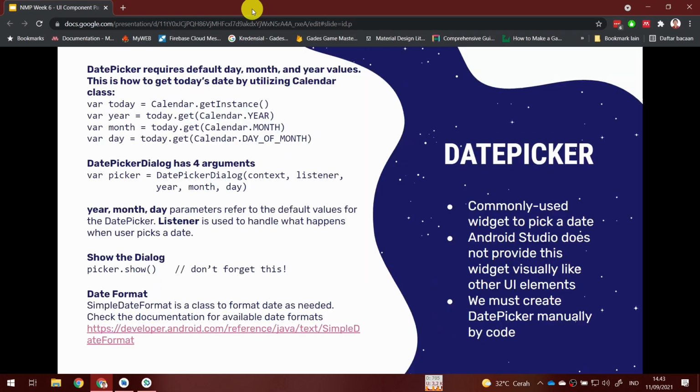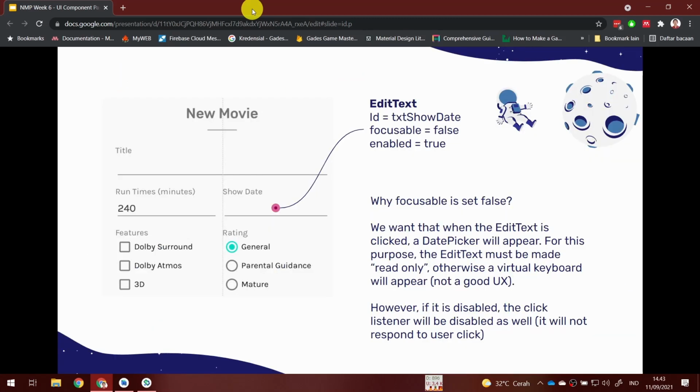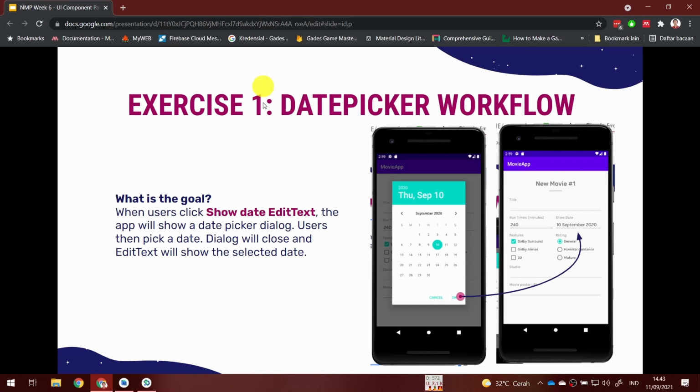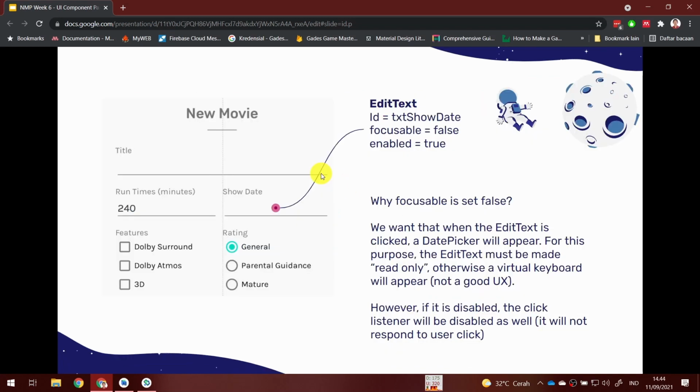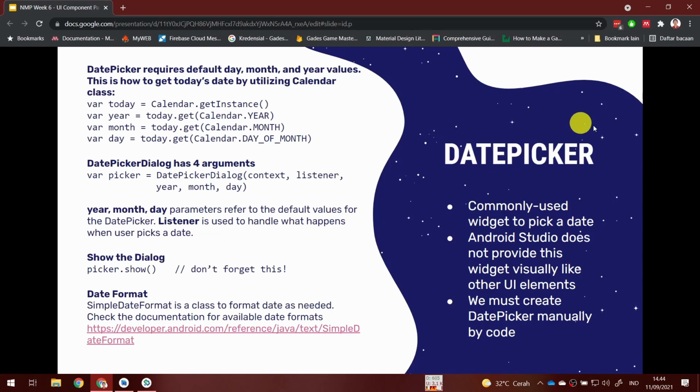What is actually a date picker? It is a commonly used widget to pick a date. I think I will show you. Let's start this one. This is one example of a date picker. We will create one after this. We will add some edit text here. When we click it, we will show a date picker, and when we click OK, our edit text will contain the selected date. But first, let's learn about the date picker.